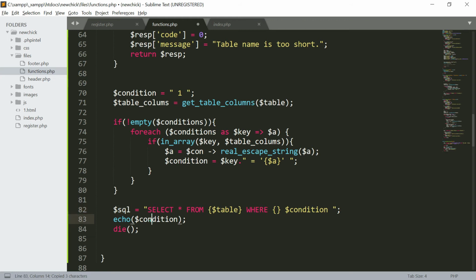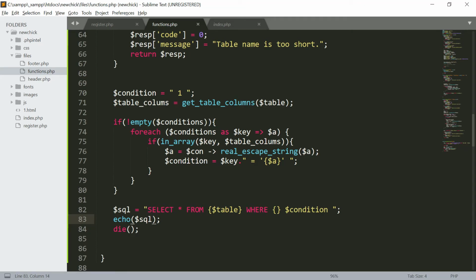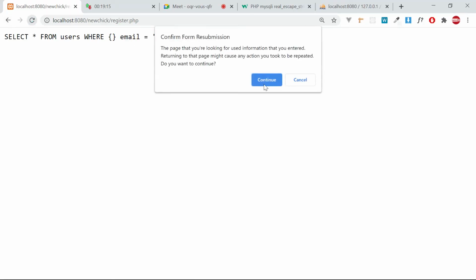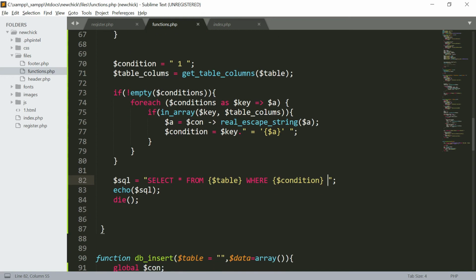Let us see if the SQL is okay. I'll first die with the SQL. Refresh here. The SQL is okay. Where the condition, what went wrong? Select all from users where... Oh, we did not put the condition. This is supposed to be inside here. Where the condition. Refresh. Select all from users where the condition. It means that if we pass username, it will get for us using the username. If we pass password, it will get using the password. So this is a dynamic function that can get any data from any table.